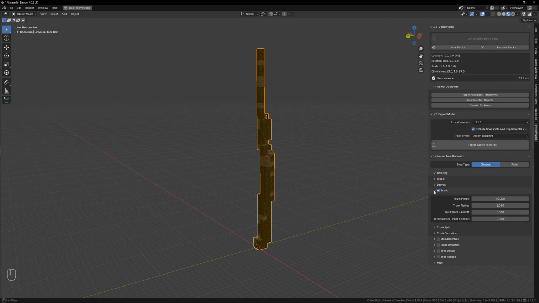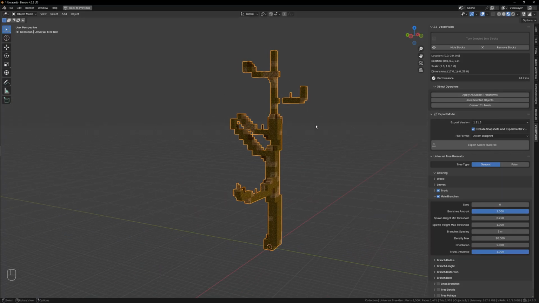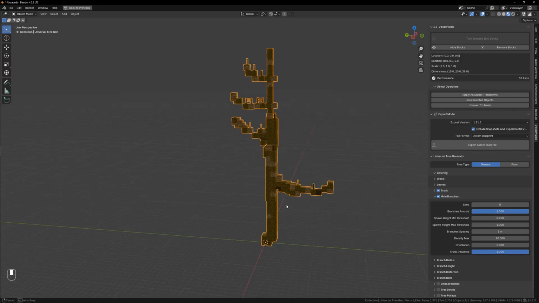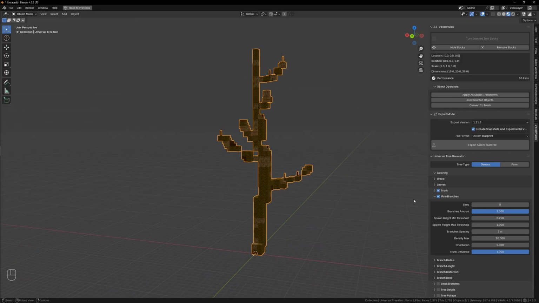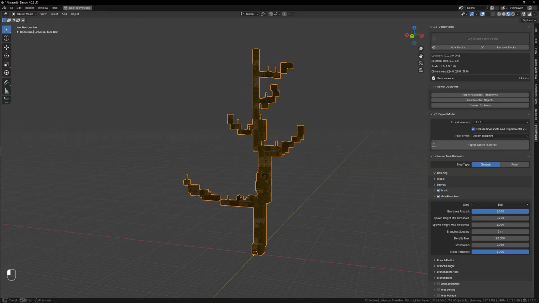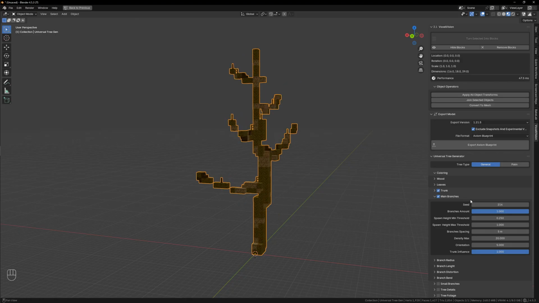Then you can go into the main branches. This is the next step. You can toggle it on and you can see main branches are generated. Generally, the seed value that you can see here is basically the random variation, but you keep all the other settings. So it's just like a random property that you can dial around. You can see that you get a lot of different variations over here.